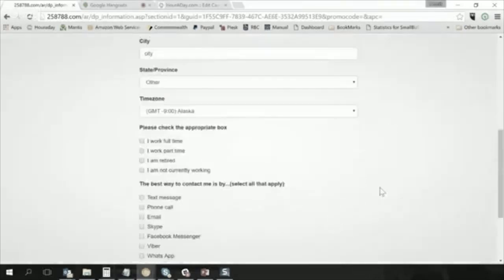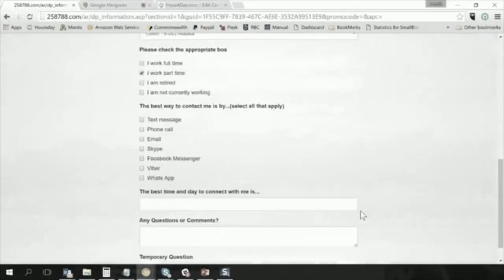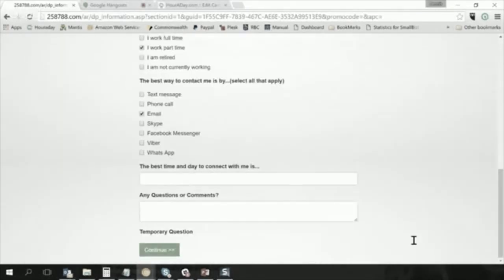That's true. And then down here we say, hey, please check the appropriate box. I work part-time. Best way to communicate, email. Best time of day, noon. Questions or comments? Sounds cool, right? Continue. So I've now filled in the form.